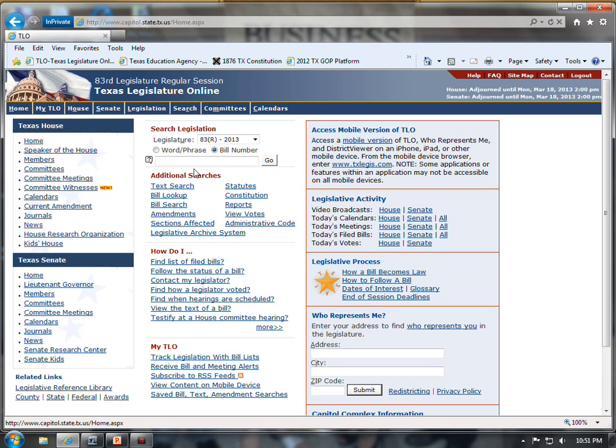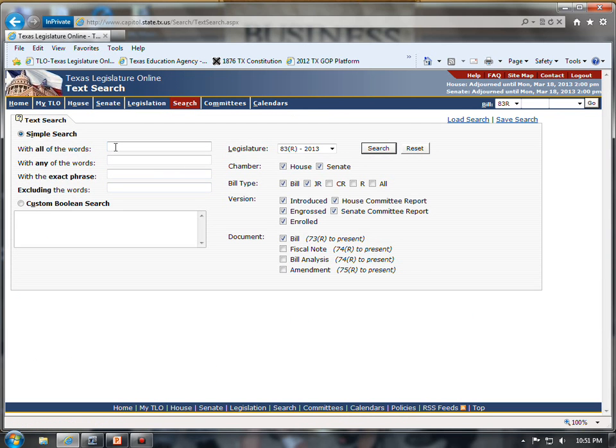So in order to find the bills that address abortion, we go to this middle column here under Additional Searches, and we click on Text. We're going to do a simple text search for all the bills that have the word abortion in them. I'm going to be checking in the 83rd Legislature. I want the search to look for all the bills in the House and the Senate. I want bills, joint resolutions, and also concurrent resolutions. And I want bills that have all of these descriptions on them. I'm going to click Search.